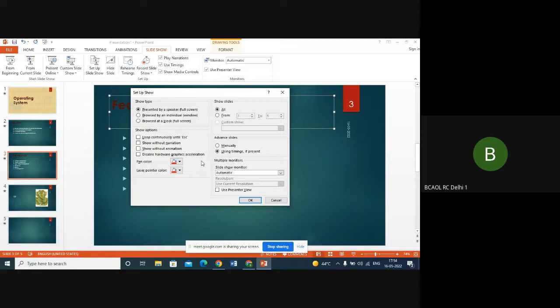Disable hardware graphics acceleration: if you have applied any hardware graphics or something like that and you want to disable it, you don't want to apply any hardware graphics, then you can disable that. Disable and enable, everybody understands what is disable and enable?